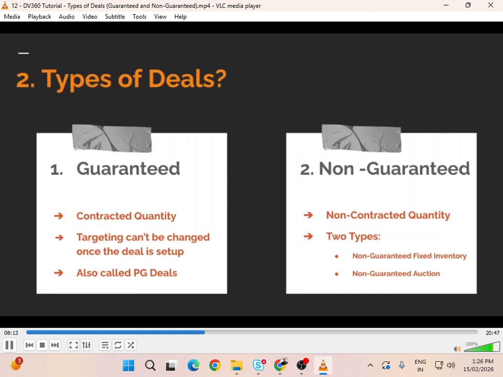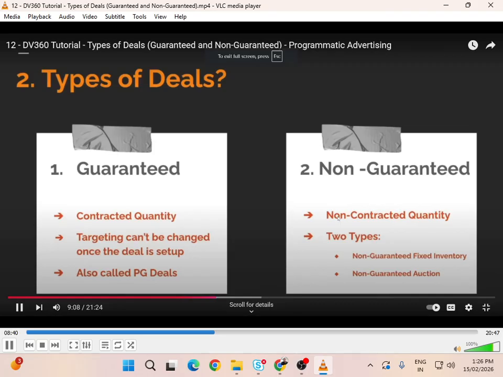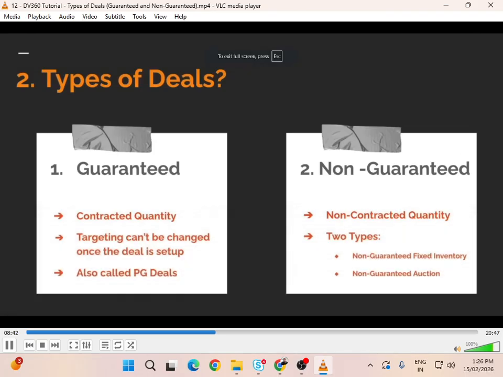So for this reason, the number of impressions they can make available for you is dependent on the targeting. Imagine if you tell them, okay, I want to target UAE and Kuwait, and later you tell them, no, I don't want Kuwait anymore, I just want to target UAE. Obviously their available impressions will decrease because now they will have to only see how much traffic they get from UAE. So because of this reason, if you set up a guaranteed deal with the publisher, you cannot later change the targeting on the campaign because it will affect their available impressions.